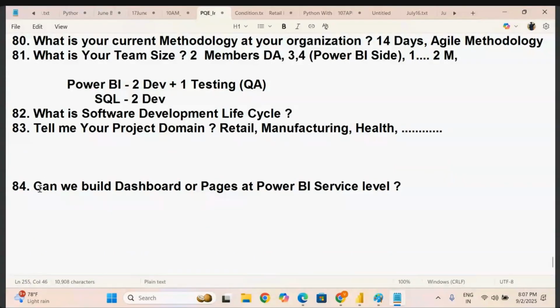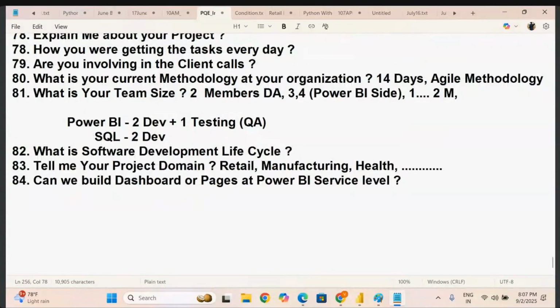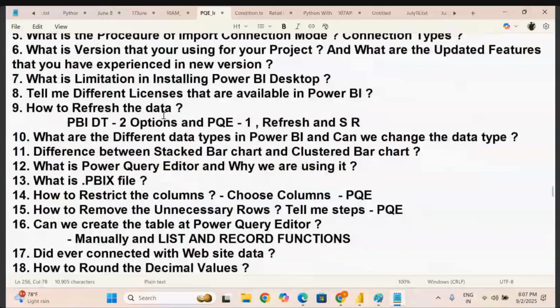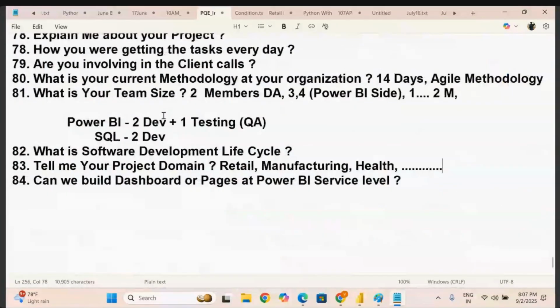Can we build the dashboard or pages at Power BI service level? Yes, we can do it. These are the many entry questions you can expect. Out of these only, they can ask 10 or 15. So you can easily answer them, don't worry. But the problem is, if you have practiced well since day one, it is possible to answer. If you have not practiced well, even if you are a very intelligent person, your intelligence can give you only theoretical information, not practical information.